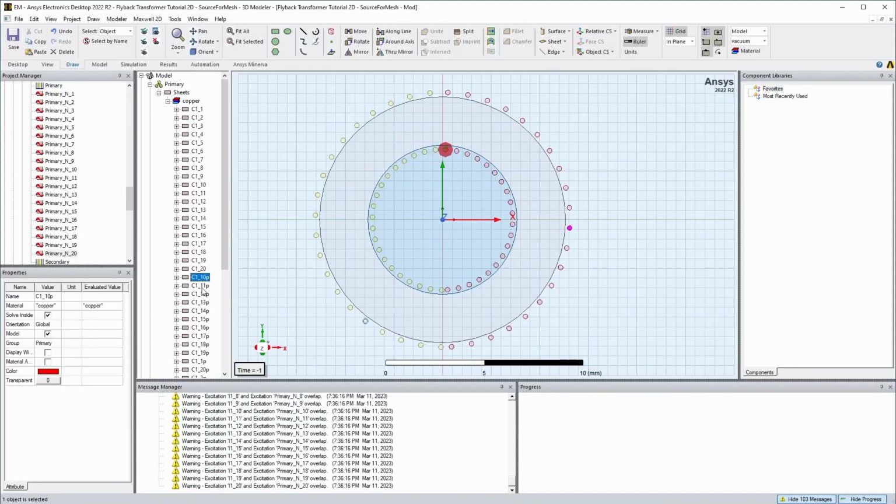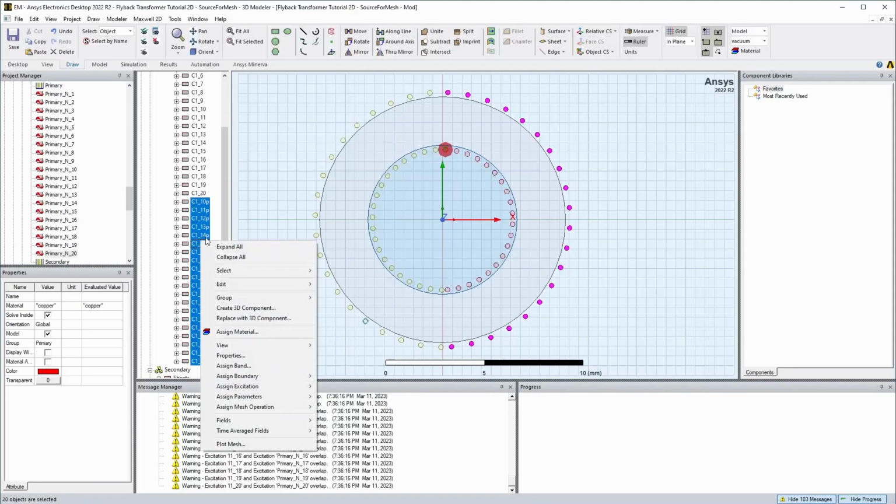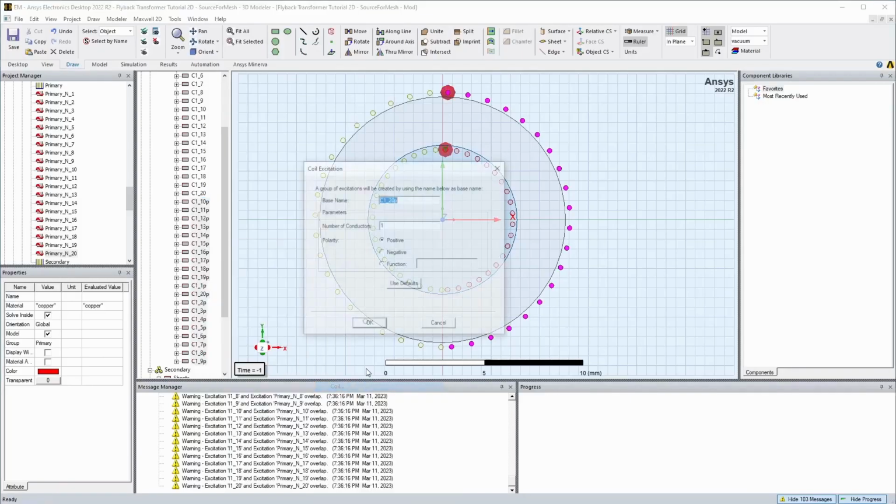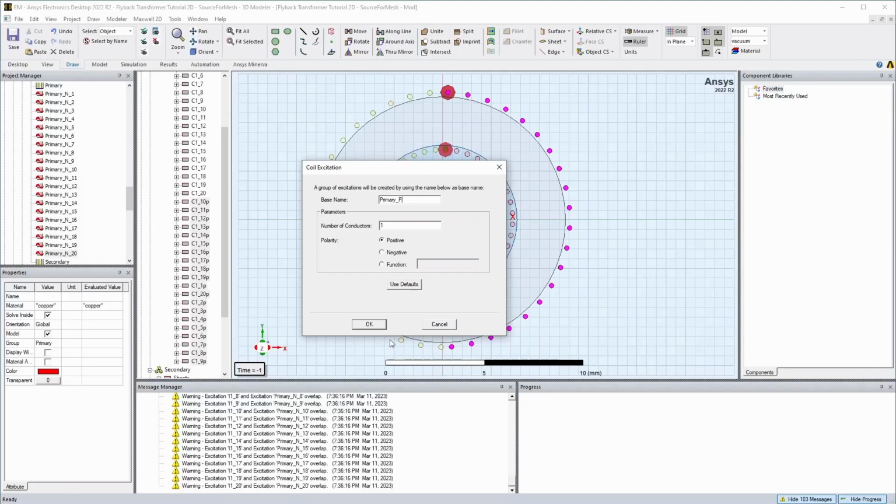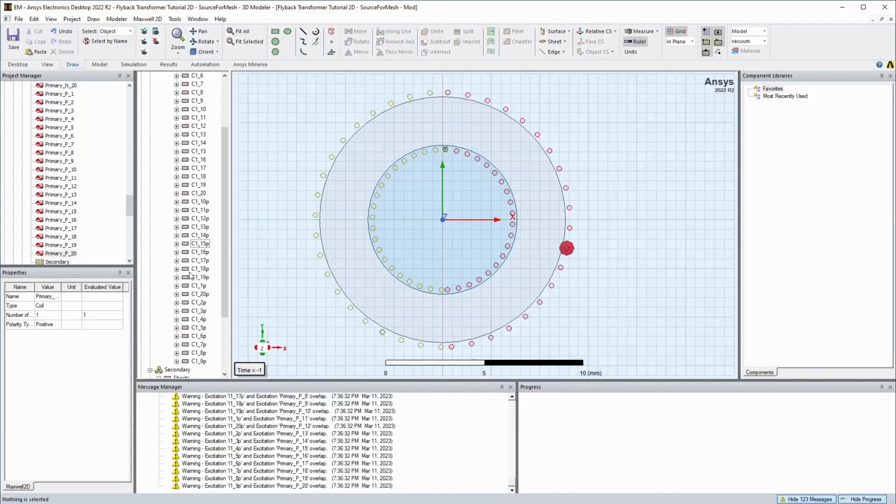We'll do this next one here. Assign excitation, coil, primary P. Make it positive. And the same for the secondary.